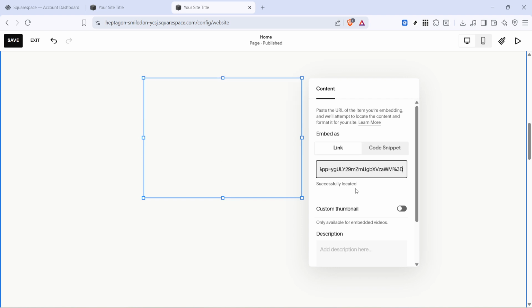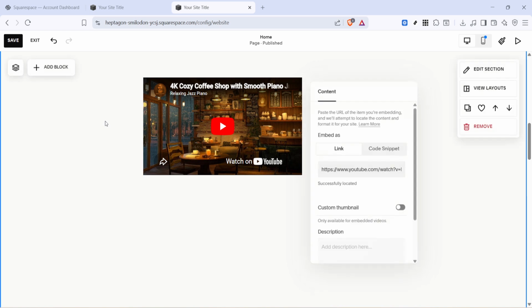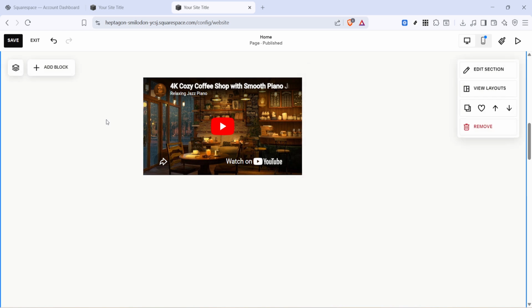A standard share link works great. Avoid playlist links or links that require a login, as those can prevent previews from loading. After you paste, give Squarespace a moment. It will automatically detect the video and generate a live preview right inside the editor. When the thumbnail and player controls appear, you'll know the link has been recognized.